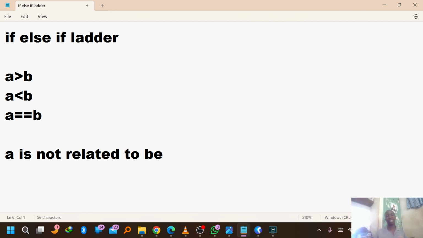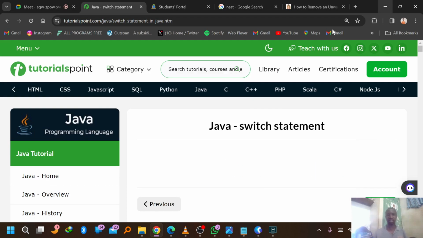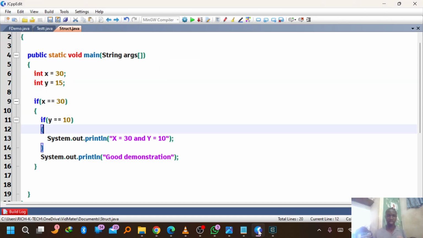So for that case, we are going to first understand the if else if ladder, then we can move to the switch, and we shall see how they are related and how they can tell you to convert them. Let's look at an example where we are implementing these four cases: A greater than B, less than B, equal to B, and not related. Let's see it in the coding. Let's code one example here.